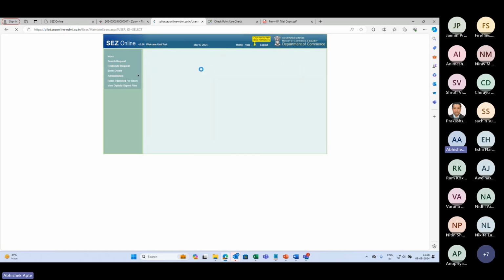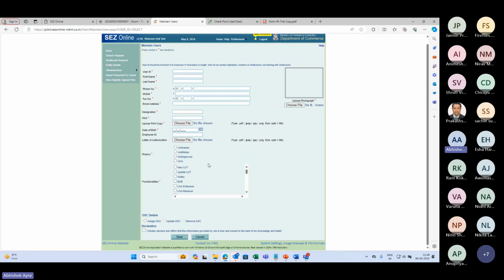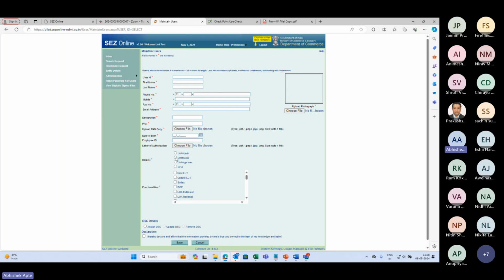You can add the user ID. Again, a similar form is there. You have to assign the role, unit approver. Unit approver is critical for acceptance of LOA. Now the LOA is approved by DC office, that you need to accept using digital signature. You have to assign the modules: new LUT, update LUT; some won't be applicable. Whichever modules are applicable to you, you will select. Service export is automatically linked to report.